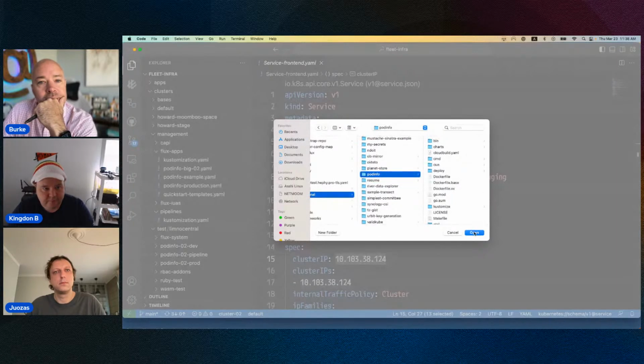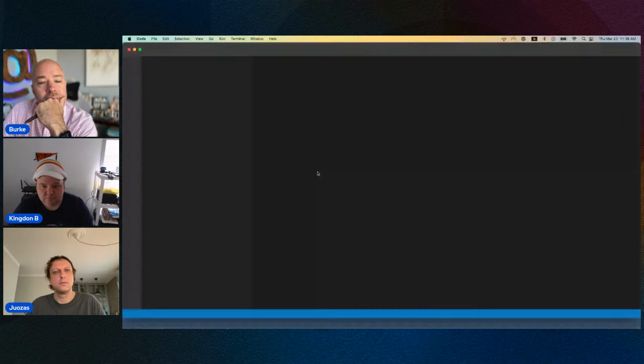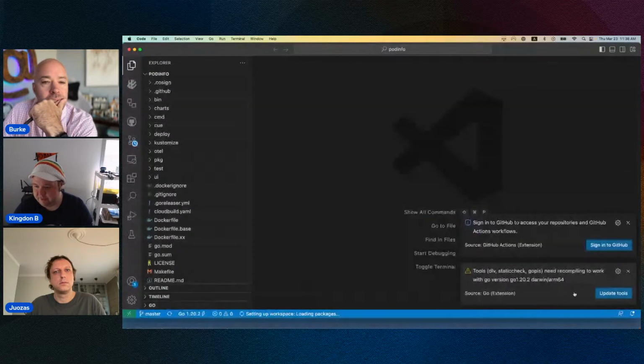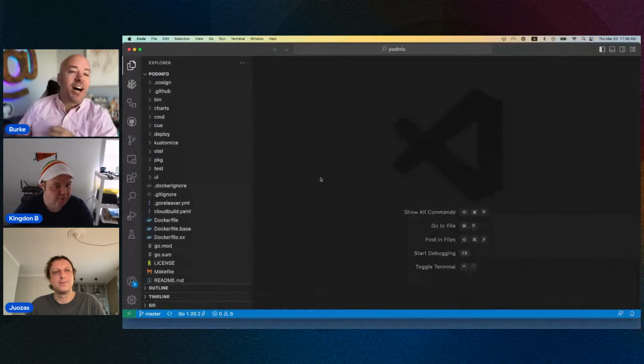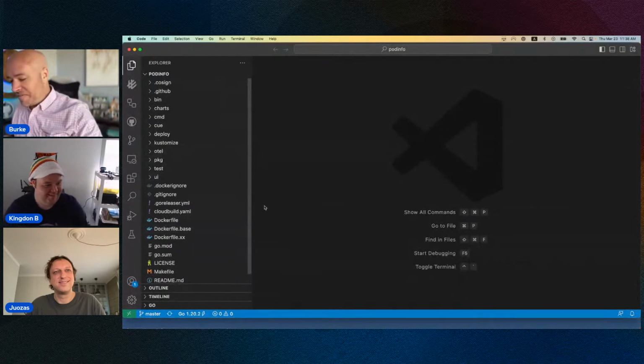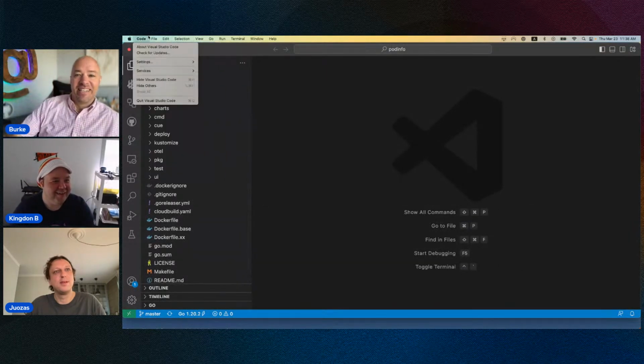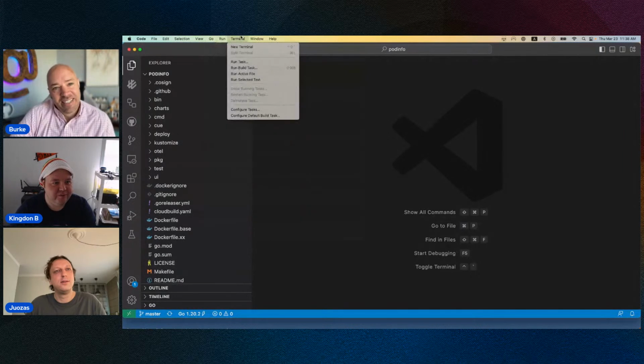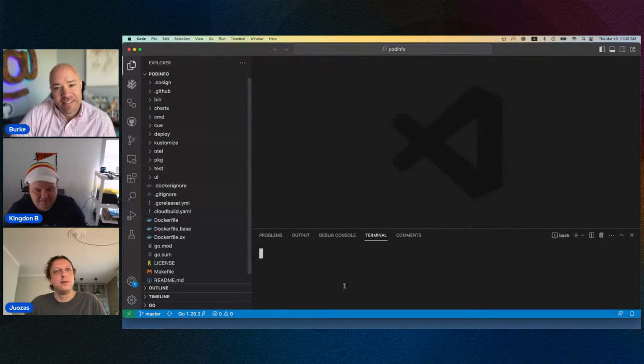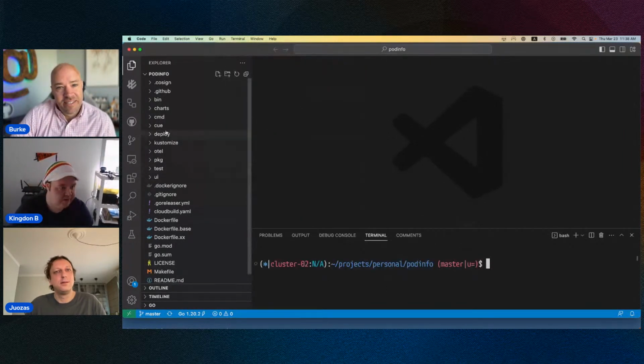All right. Yes, of course I trust them. Yes, the workspace trust notifications. All right. I need a terminal for this, and I need to edit a file.